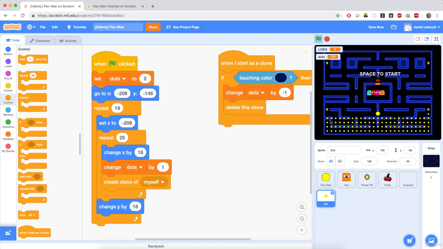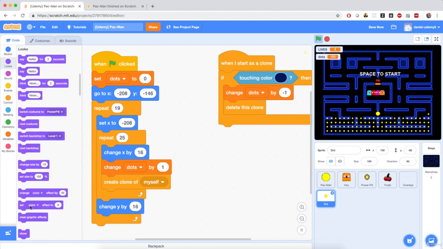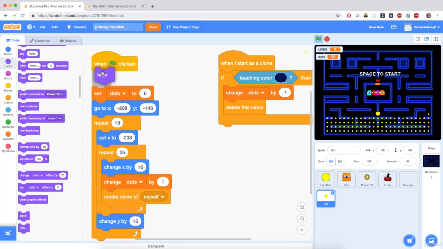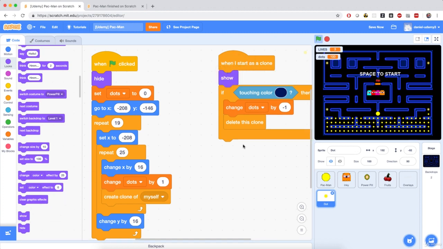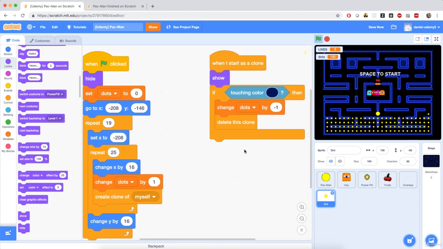Now I'm going to hide the original sprite and show the clones. So I'm going to hide here when the flag is clicked, that's for the original sprite, but when I start as a clone, I'm going to show myself. So the clones are visible. Alright, let's hit the flag now and see what's happening.